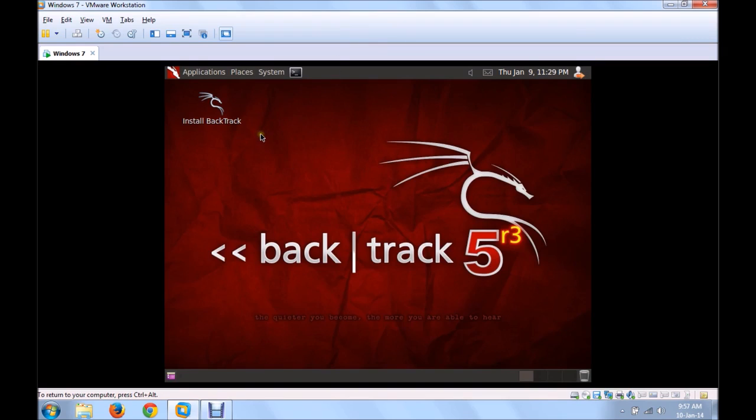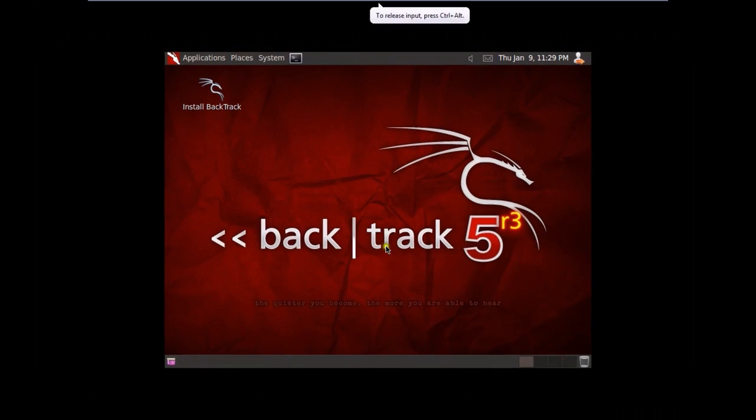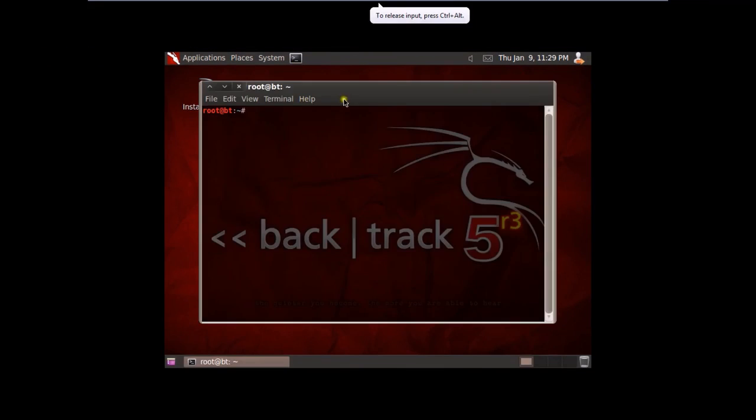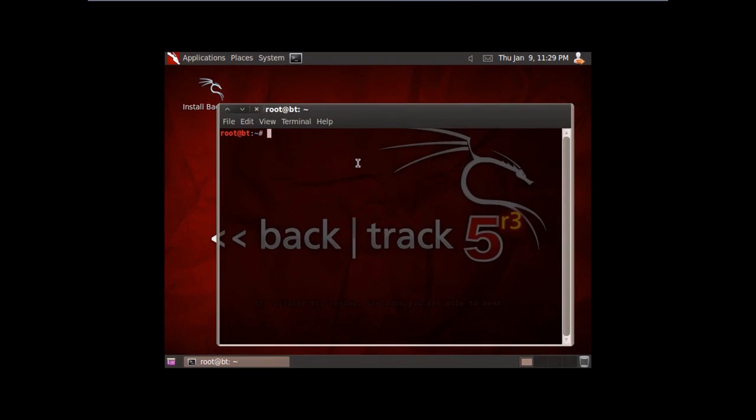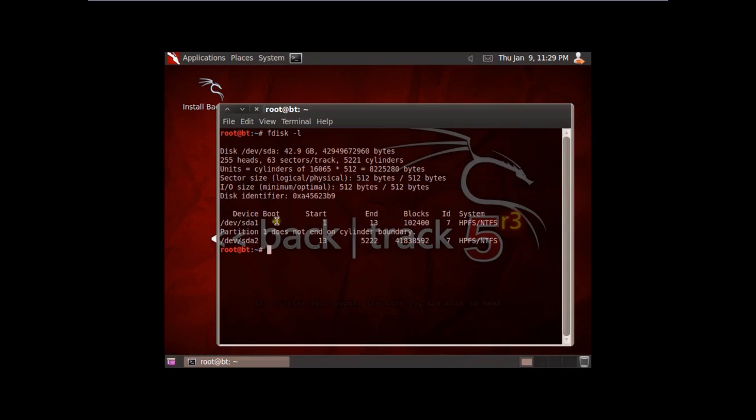So this is the GUI of the backtrack machine. Here you just need to fire all those commands in your terminal. The very first command to explore all the hard disk drives in Windows 7 is fdisk -l, so that it will give us a list of the drives present in this Windows 7. See, these are the two drives present in the Windows 7 machine. The first is SDA1 and the second one is SDA2.